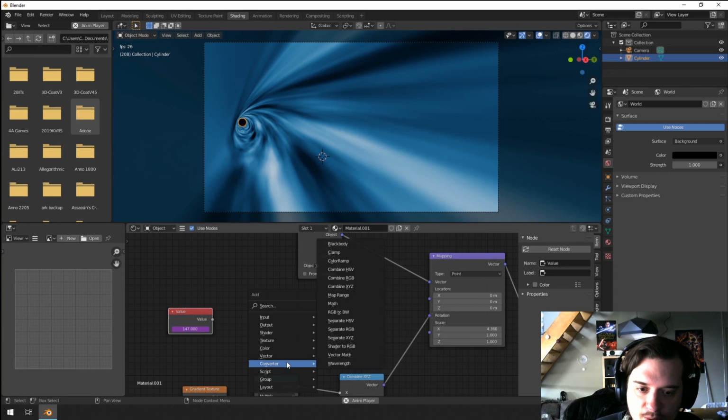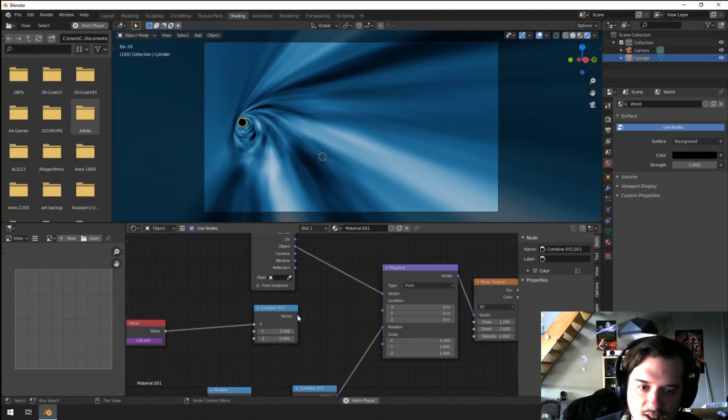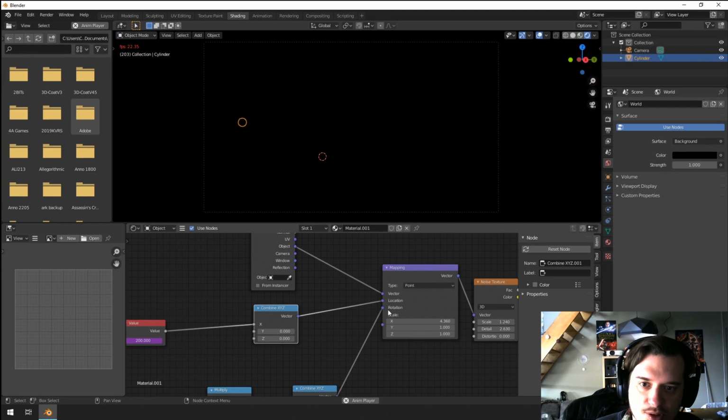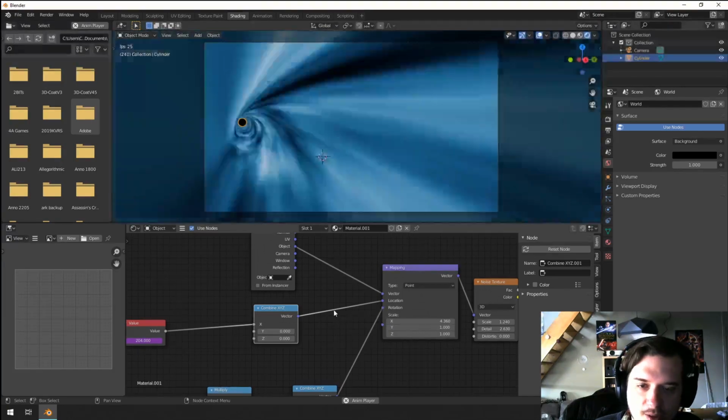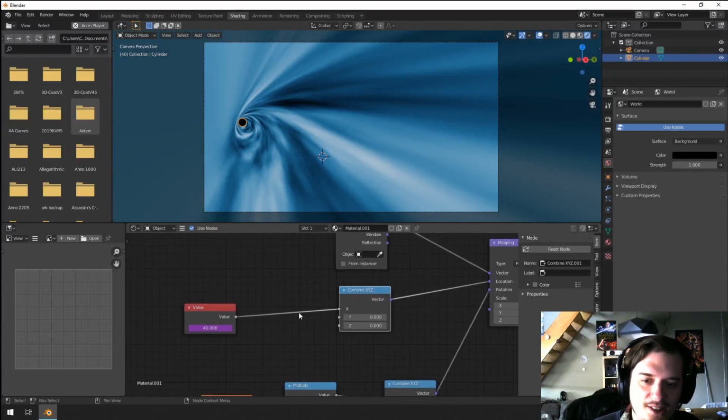And I want to add a converter Combine XYZ again. And if I'm not mistaken, I want to add this value to the X axis and put this on the location node. And now we get a flickering light show, which we don't want. It's now moving the whole texture by one unit, which is the entire object, every frame.